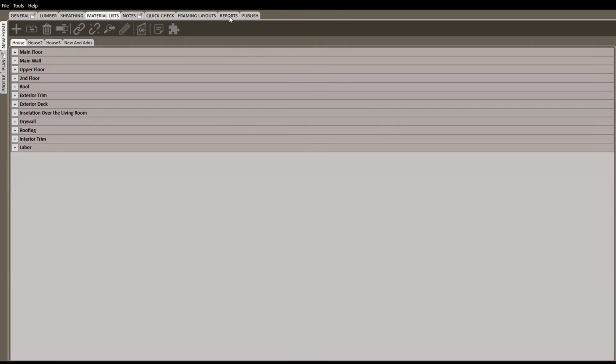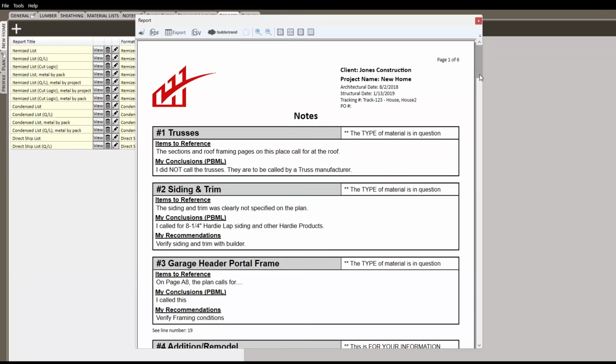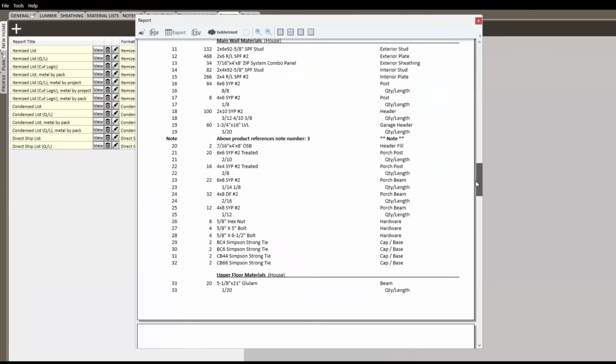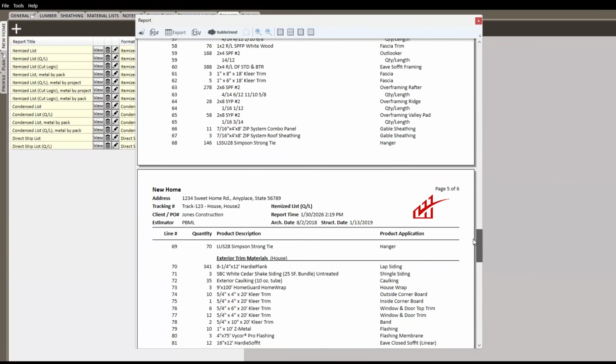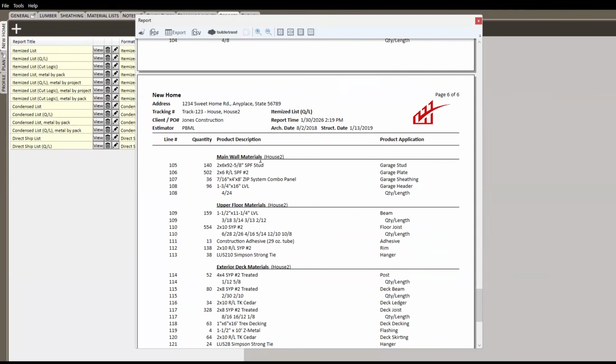So right now with previous behavior, if I was to run just a standard report with house 1 and house 2, I'm going to get that list, and you'll see we've got all my house materials. Here's the packs with house, and then scrolling down, we'll see we get down further to our house 2 packs. Further down here, there's our house 2 packs.